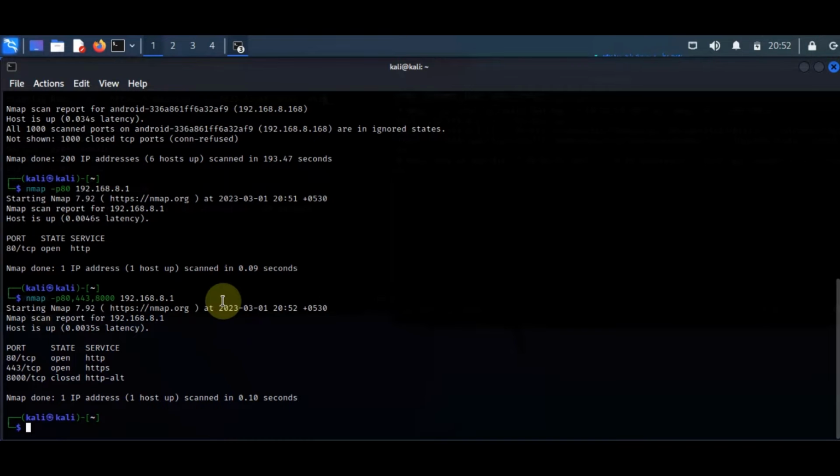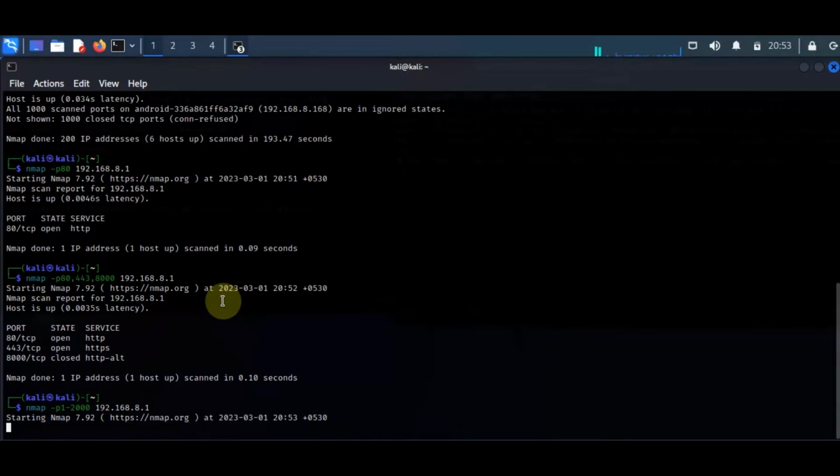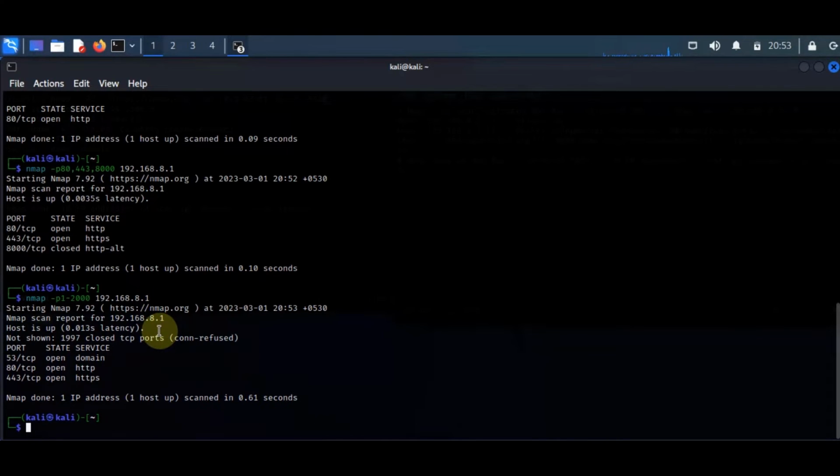To specify a range of ports, you can type from port number, we'll say 1 to 2000, then the IP address. So this time the command has scanned the ports from 1 to 2000.